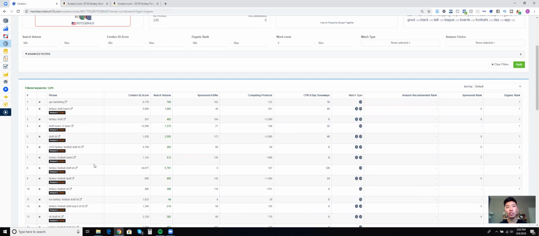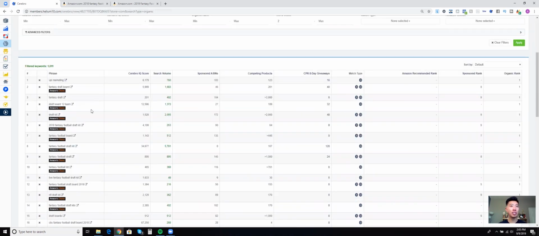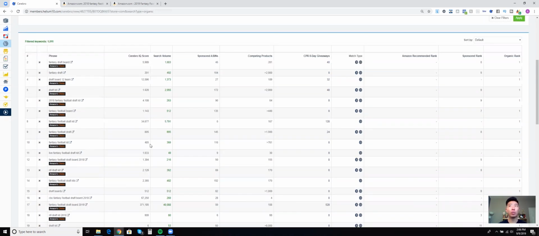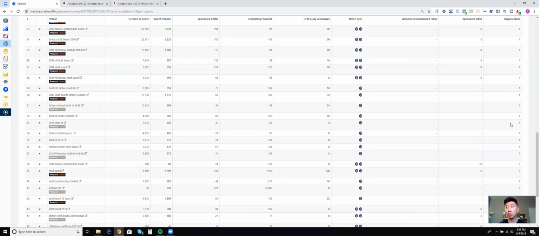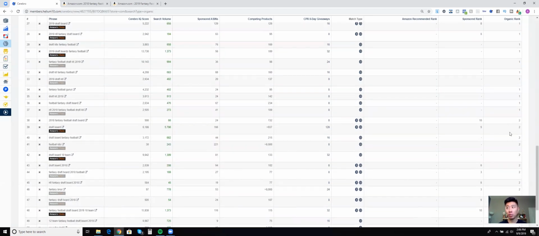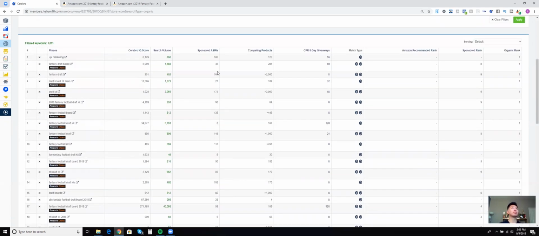But this is another way to do keyword research. It's so simple. Input the ASIN. This is the item's phrases that it's indexing for, in order of how it's ranking organically in certain pages. When we scroll down further, you'll see that it's ranked #2 for certain keywords, and it'll also highlight Amazon's Choice if it's Amazon's Choice for that keyword phrase.